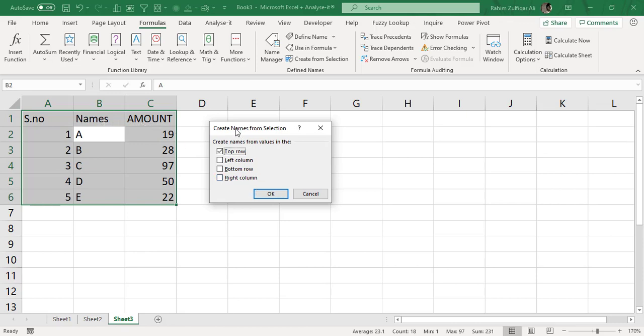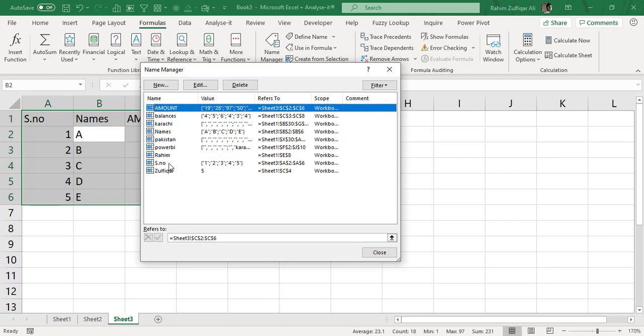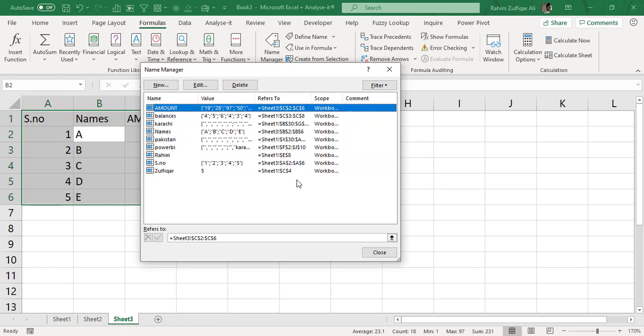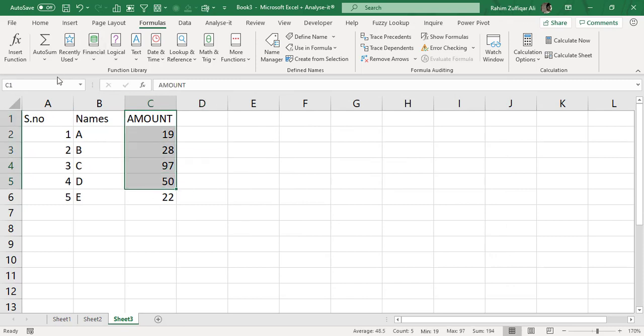So the Create Names from Selection window is asking us: I will give a nice name to every column, but tell me where I can pick the names from. So we tell this option to pick the names from the top row, and you can see that by default it's already checked. So when I press OK and go to Name Manager, you can see that the Serial Number, Names, and Amount column names have been defined very easily, rather than going to every column, selecting it and giving it a name.